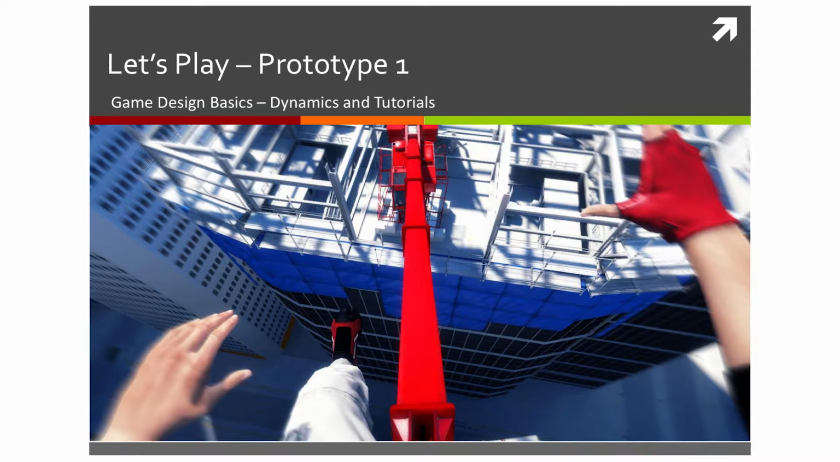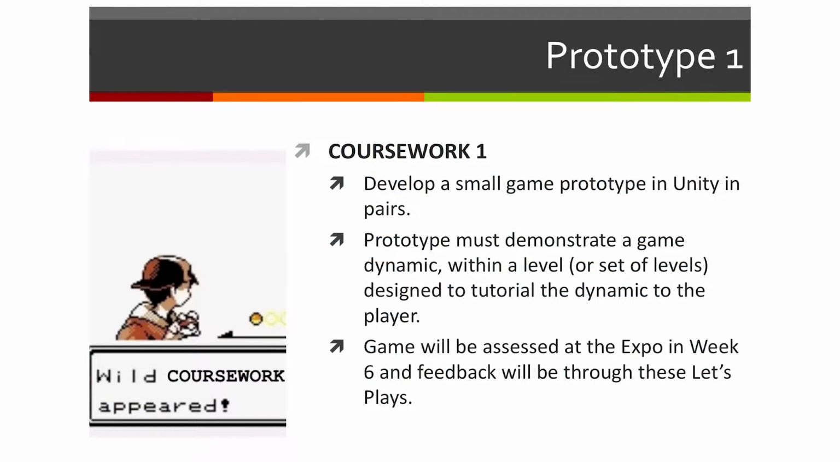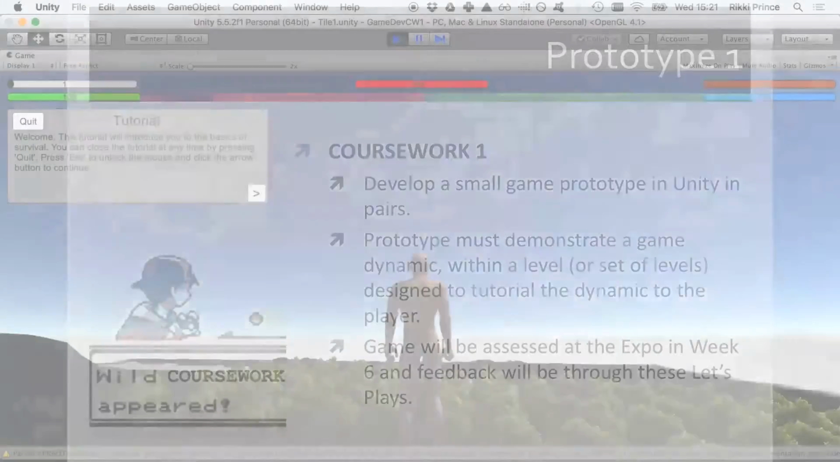Ricky, do you want to just quickly say what the point was for this first brief? Yeah, so they had to build a game that exemplified one core dynamic, with everything built towards showing that off, and then a tutorial level or set of levels that taught the player how to play the game. Okay, so let's take a look at our first game, which I think is The Plains of Dwayne. Great name.